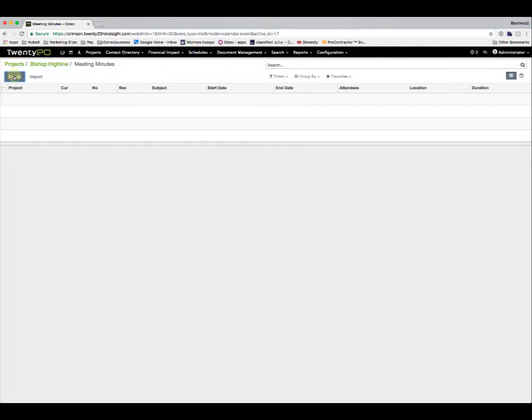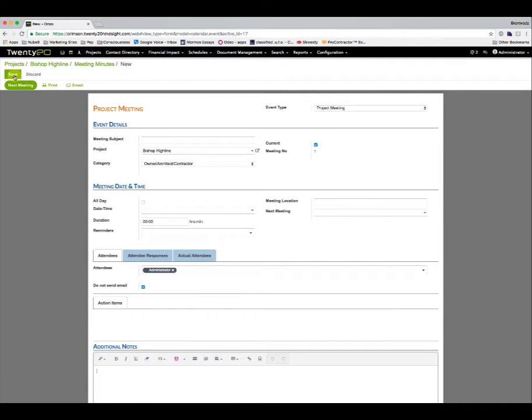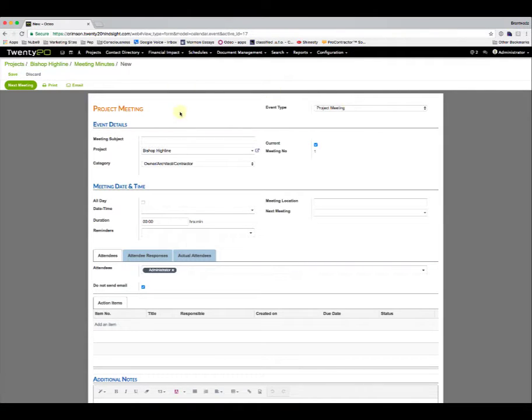So the first thing that we'll do is create a new project meeting. When we first get into here, we can see that our event type is a project meeting. Don't change this. It will change the type of event that we're dealing with, but we want to be doing a project meeting here, so just leave that alone. The next thing is our meeting subject. So we could say this is our weekly OAC meeting, owner, architect, contractor meeting. Our project is Bishop Highline. Here's our category. We can decide what type of meeting it is, and we can add more in here if we need to.